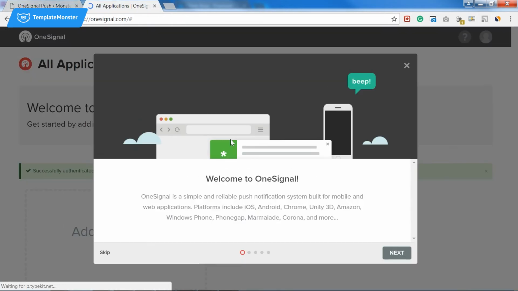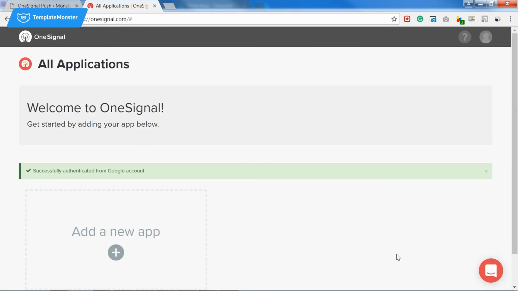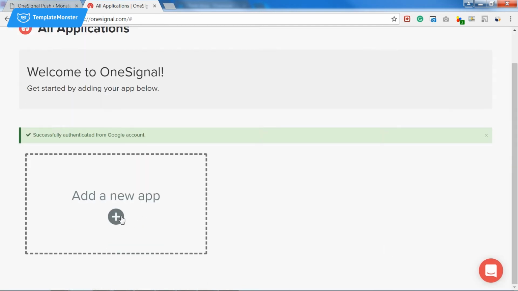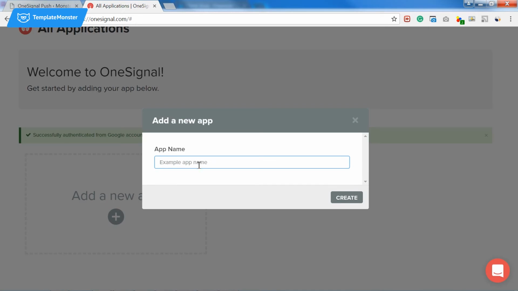First of all, we'll need to create a free account on onesignal.com. It will take a couple of seconds and then we'll see a new window saying Add New App. Press it and enter the name of your future push notifications app.